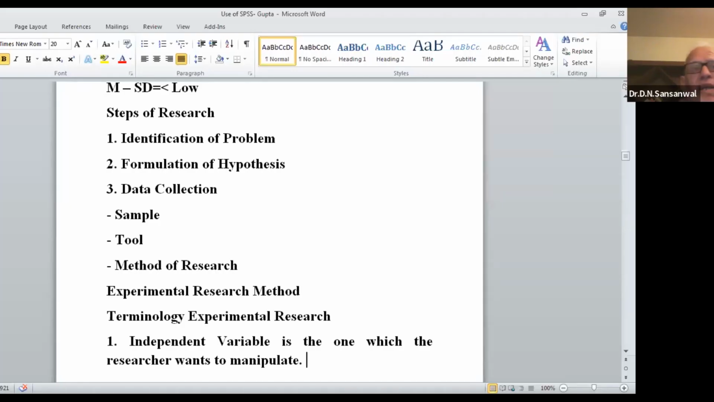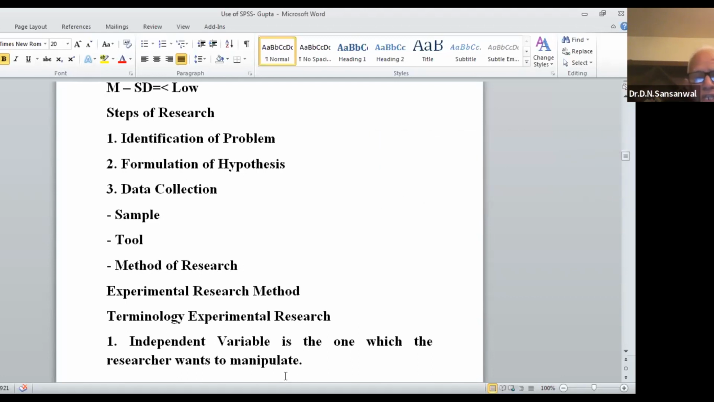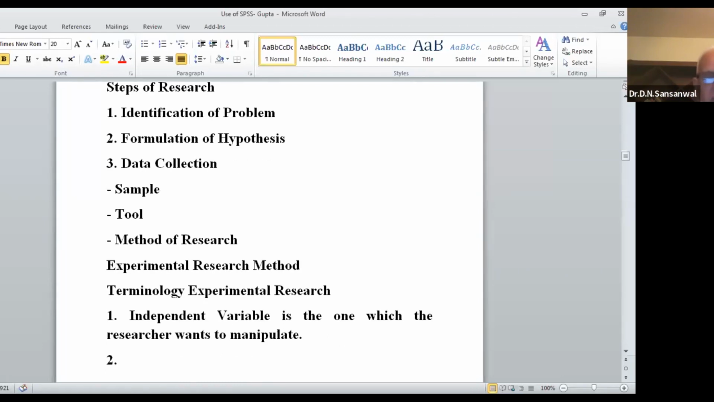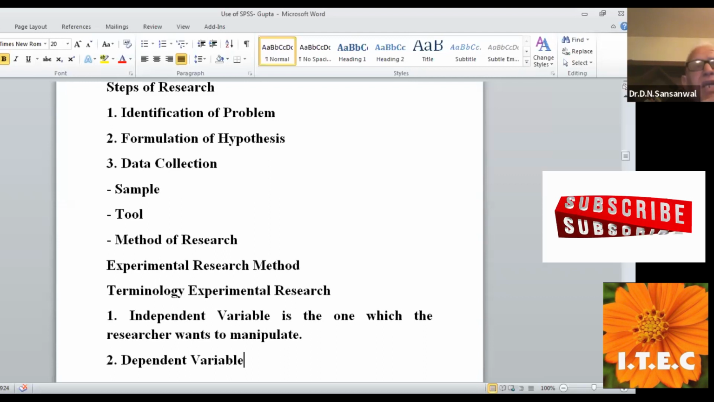Parameters like blood pressure, hemoglobin, body temperature, etc. So therefore, he is manipulating. Another one will be the dependent variable. So there should be a dependent variable, the presence of independent variable and the dependent variable. So there must be a dependent variable.